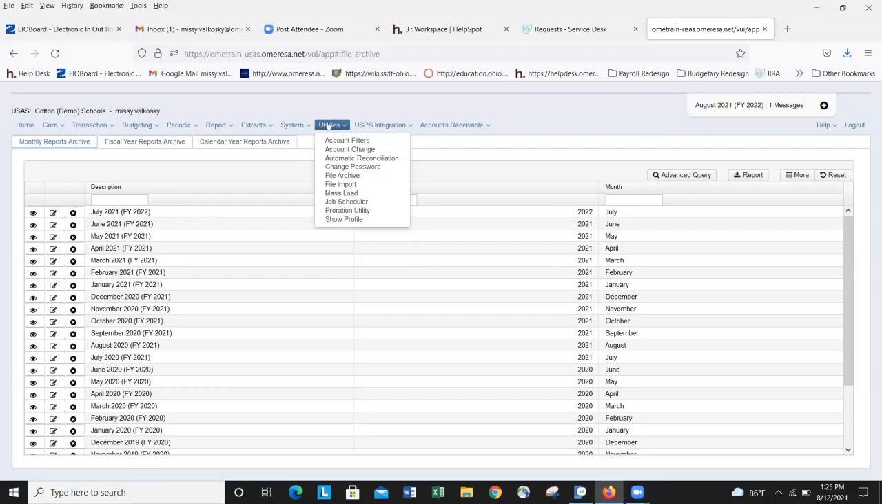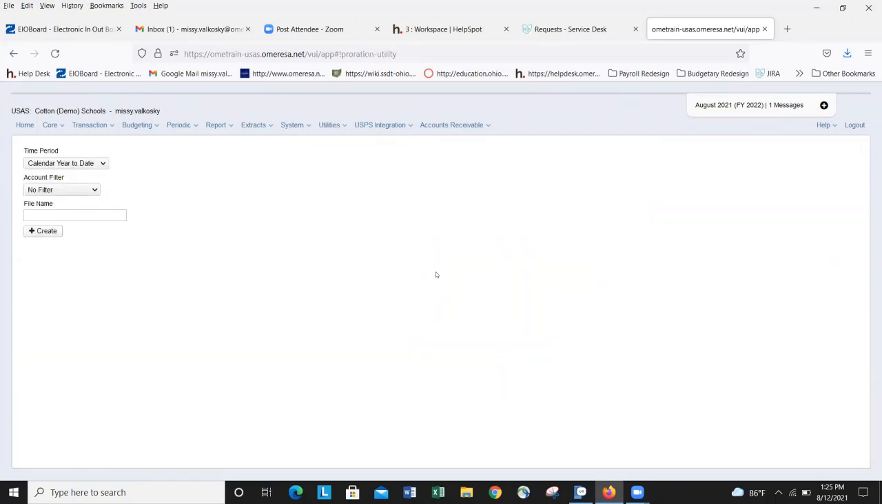Utilities, proration utility. Okay, this is your workers' comp in the classic system. But it does things a little differently. At this time, this is just going to generate for you the account code and what percentage or dollar amount you need to put on your purchase order. This does not create the purchase order for you yet at this time, but it is an enhancement and it is coming.